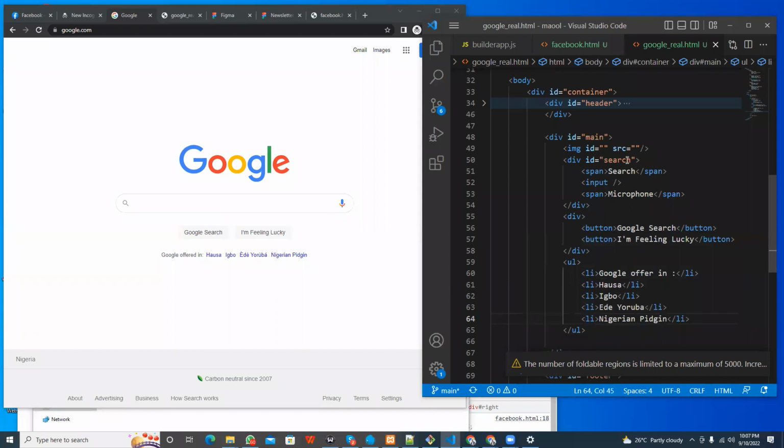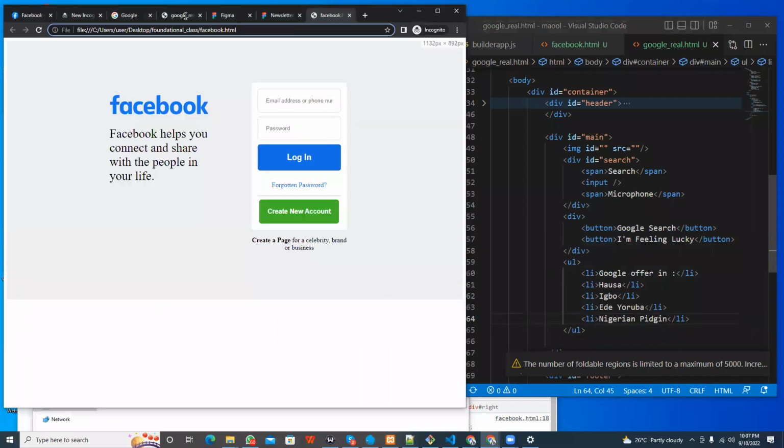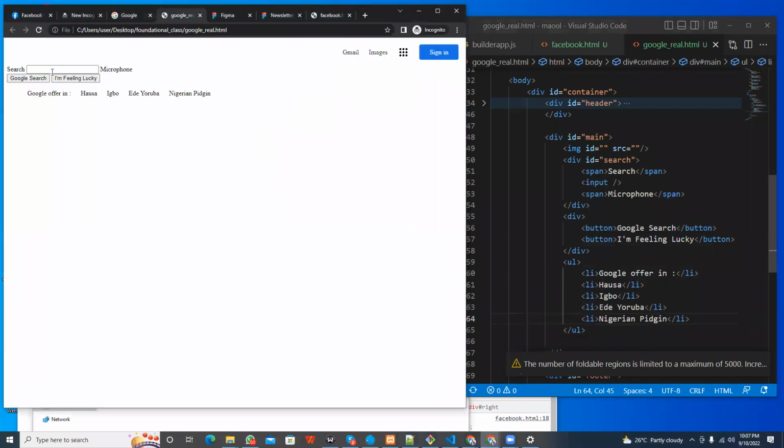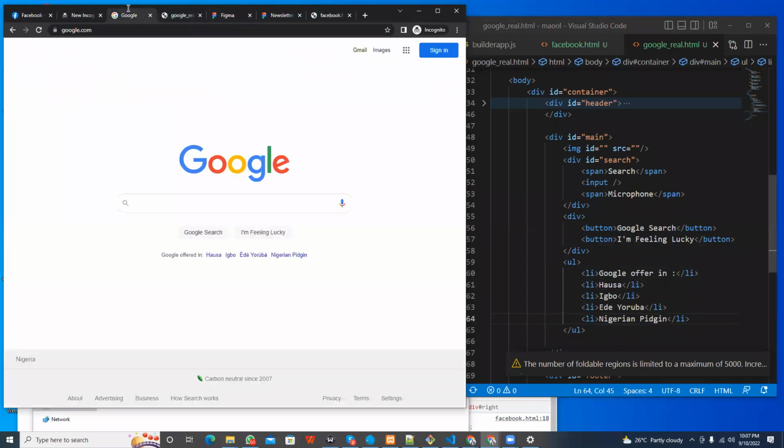Now there won't be any styling because it's all without CSS. So I'm going to refresh. We just get a chunk of items piled up here. So I'm going to quickly start styling them. So this is what we are going to do.